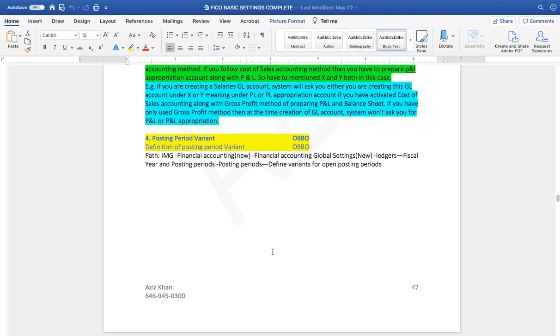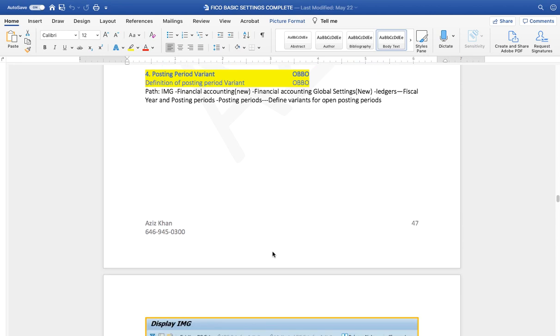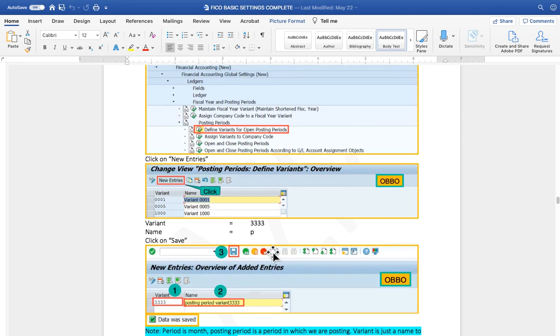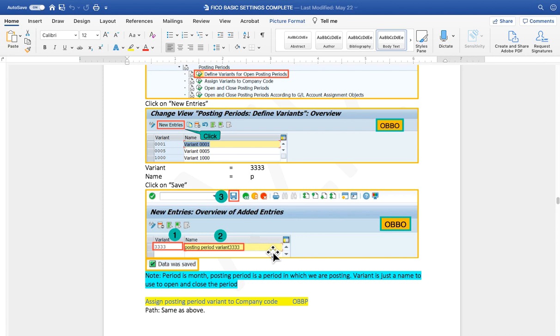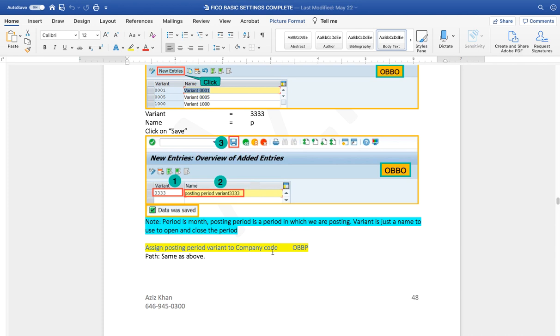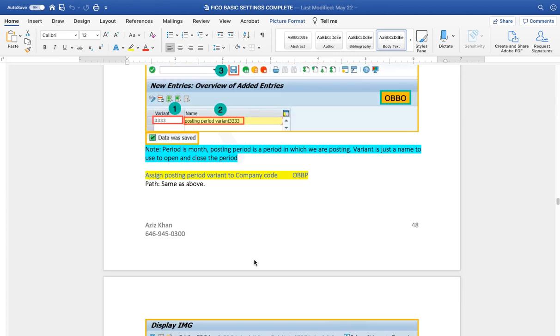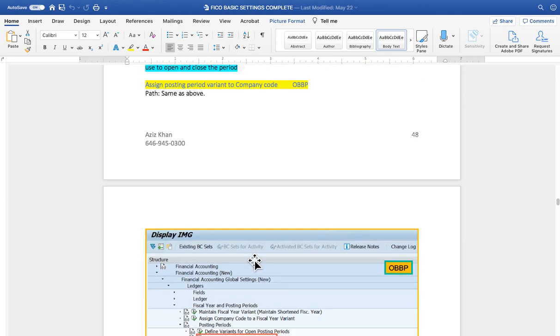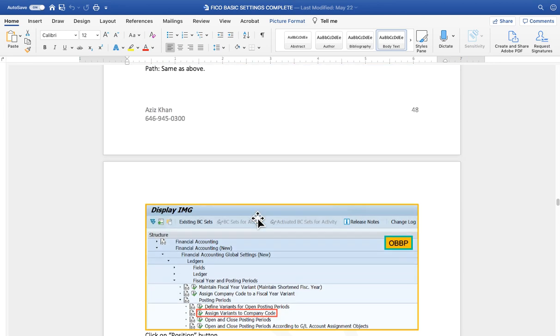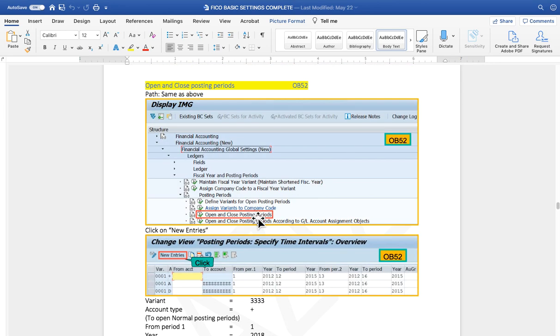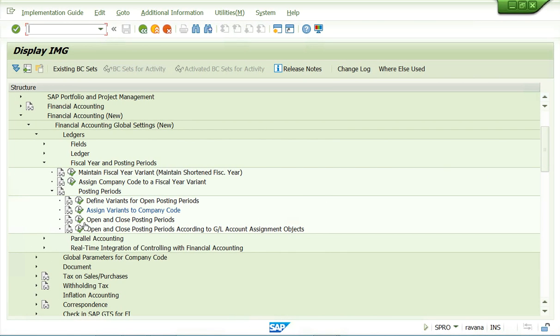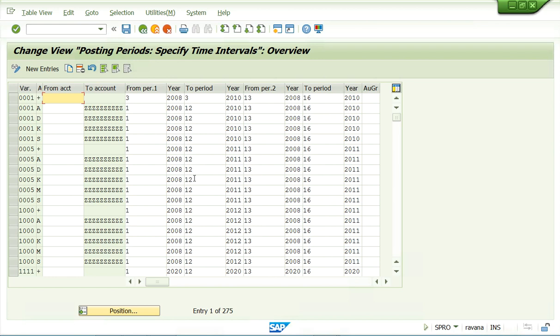Posting period, right? Posting period is used to open and close your posting periods. You don't usually leave everything open, right? Someone can make a mistake and enter a wrong date and our balances will be off, right? Then next we assign the posting period to company code, right? Now we will open our periods. Open and close posting period, right?